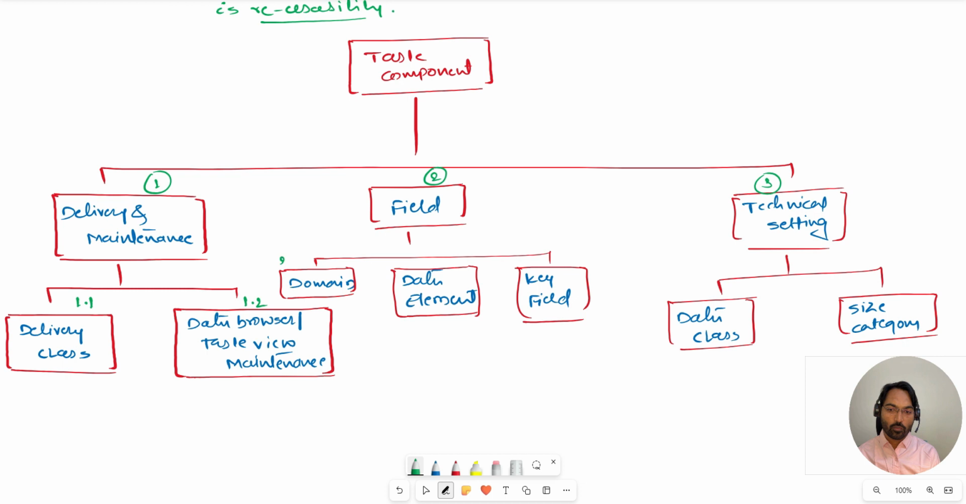Under the fields, we are going to maintain domain, data element, key field. Now under the technical setting, we are going to maintain data class and the size category. So you need to recall this formula every time to go very smoothly to create the table, and it will help you during the interview preparations also.